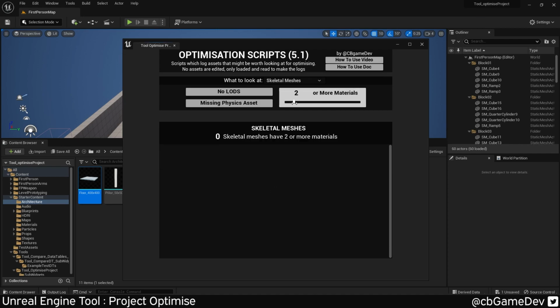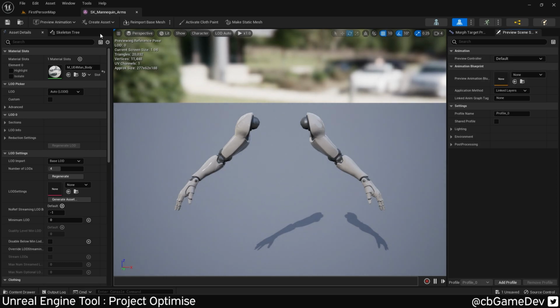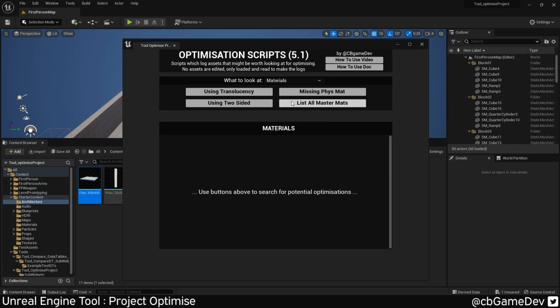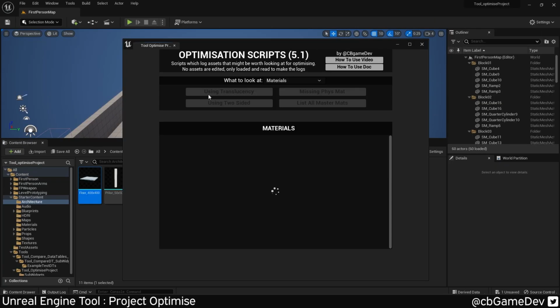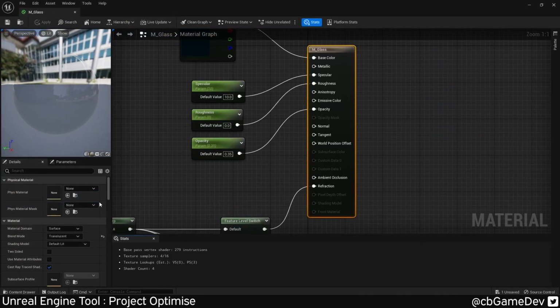So you can move the slider up and down. I think this is probably pretty good in this project. But as we can see, these guys all have 1 material here. Next up, materials. So we've got some good ones here. So using translucency. So we have 9 materials that are using translucency, and that is the blend mode here basically.